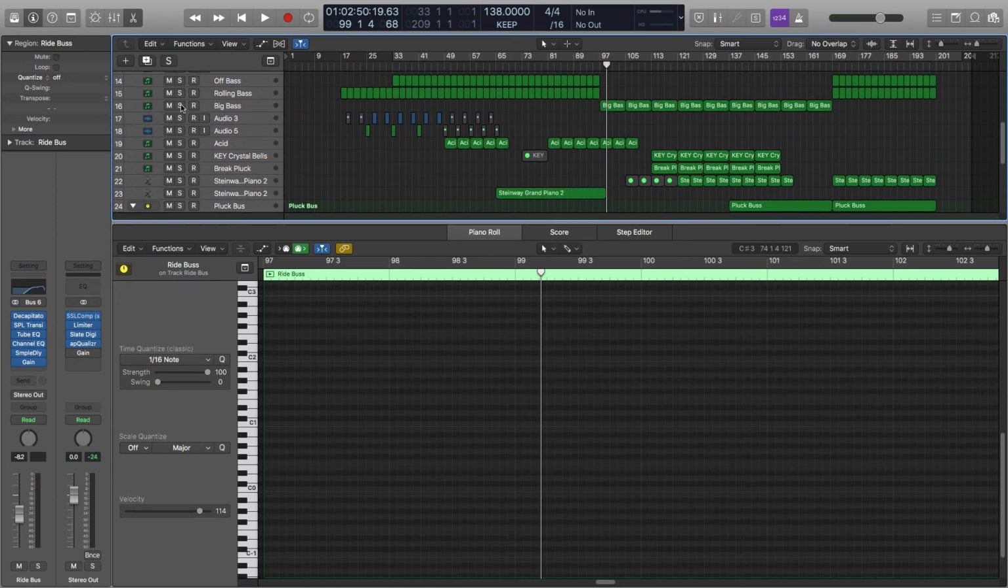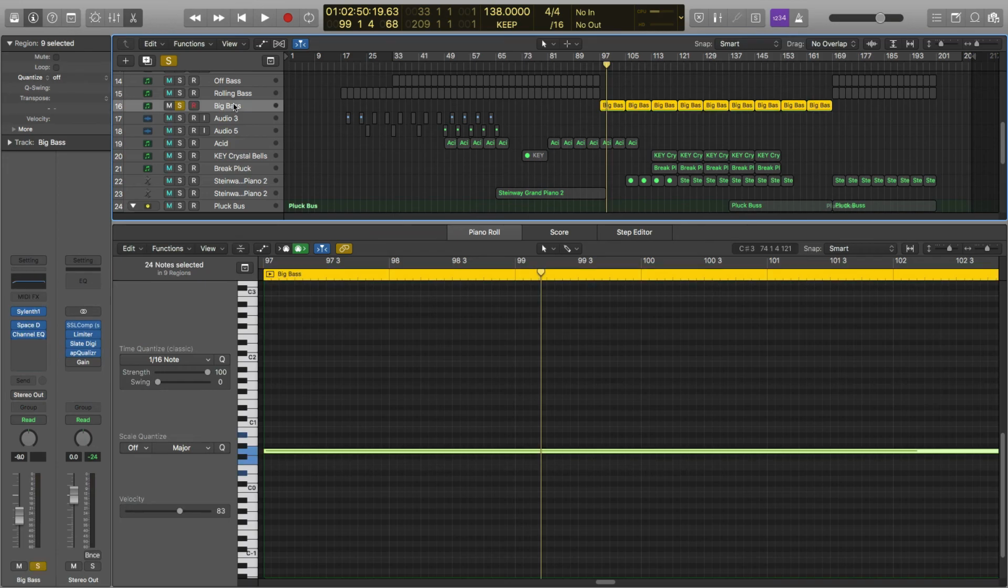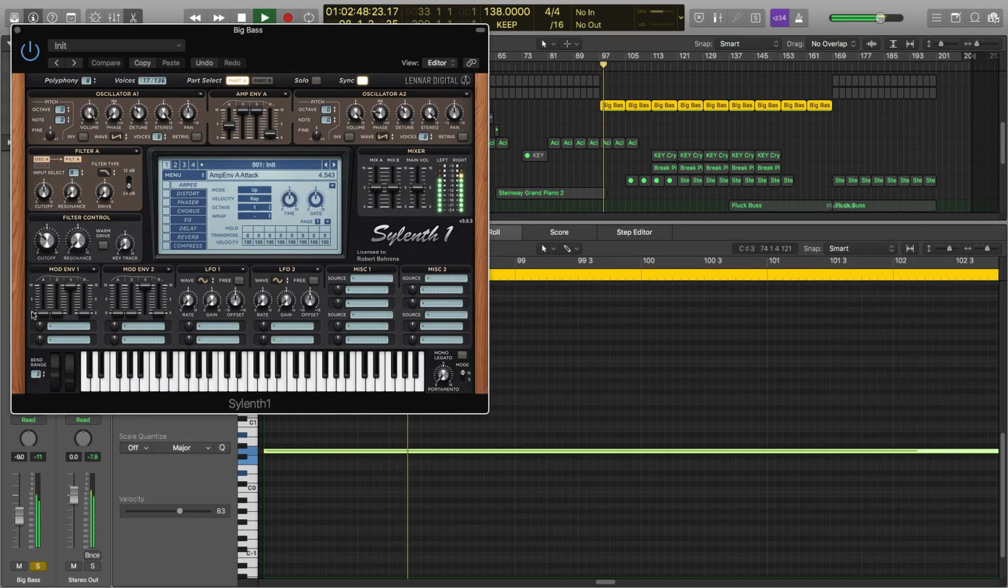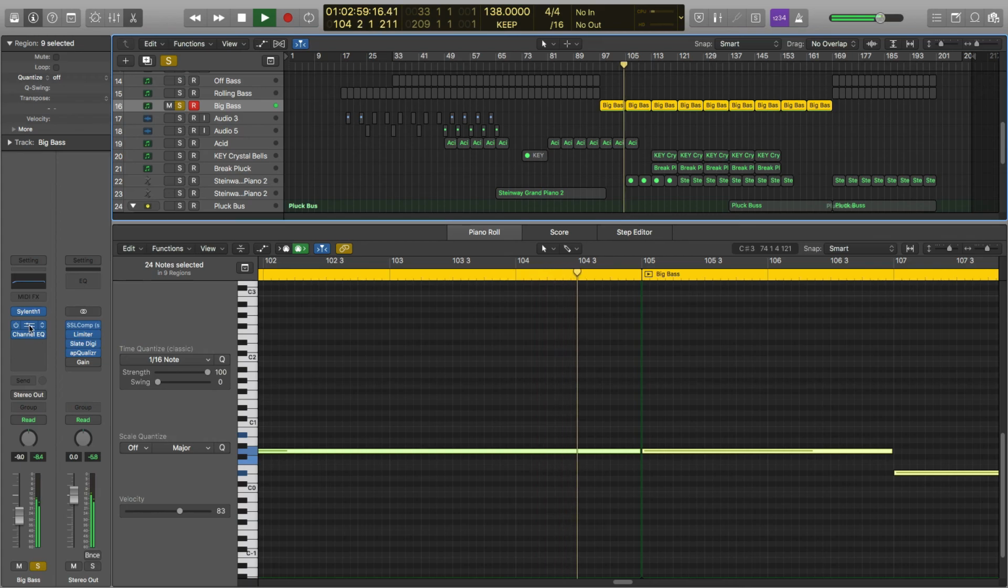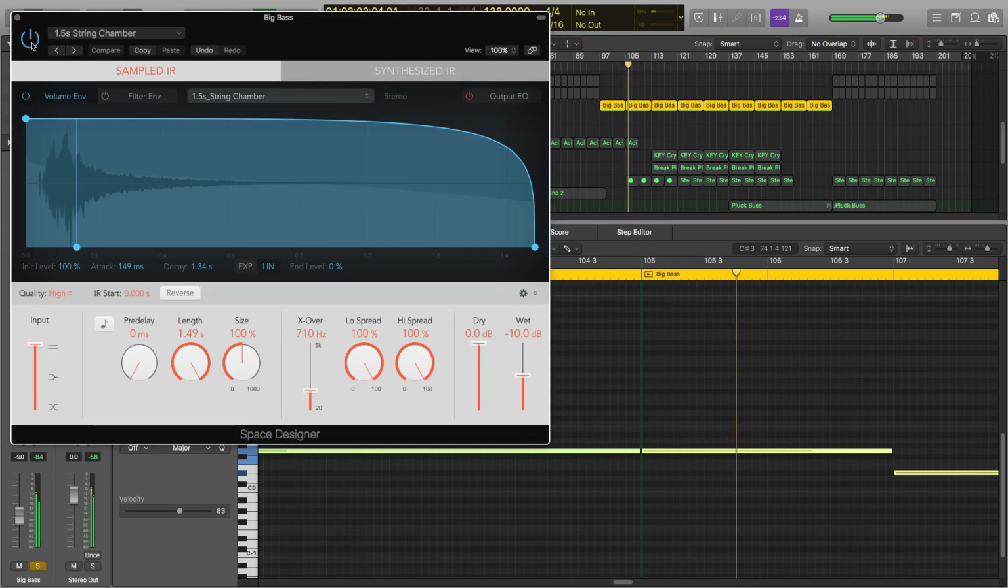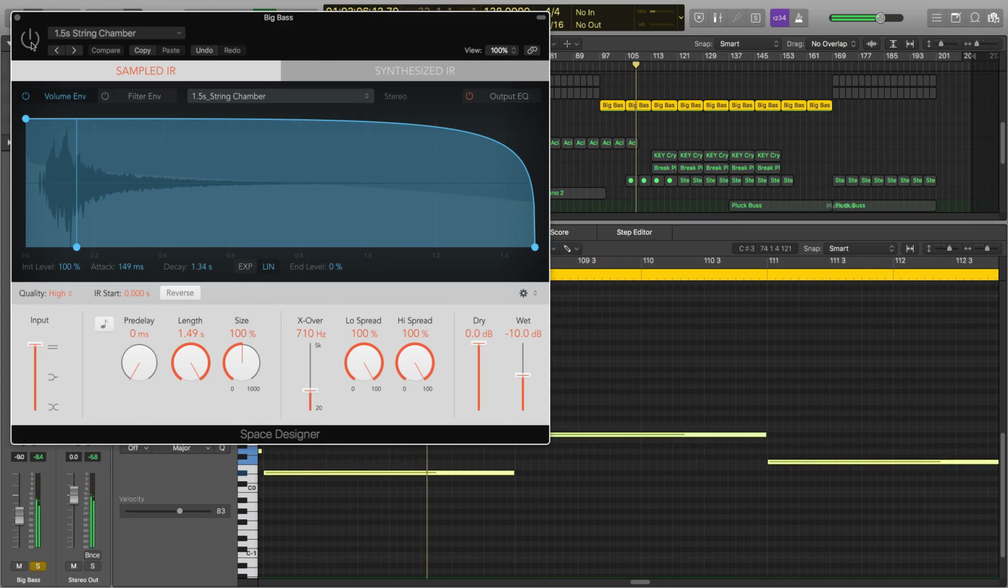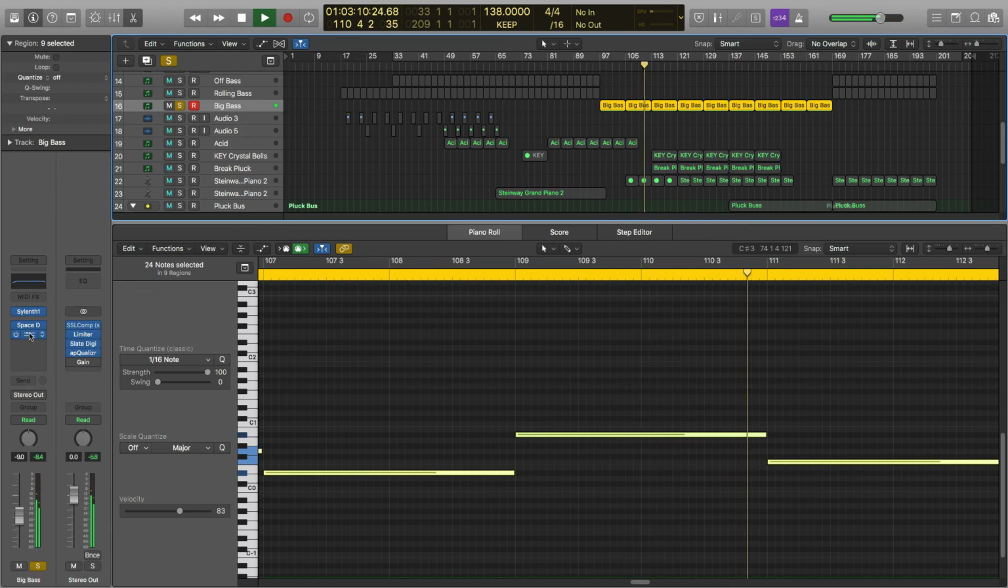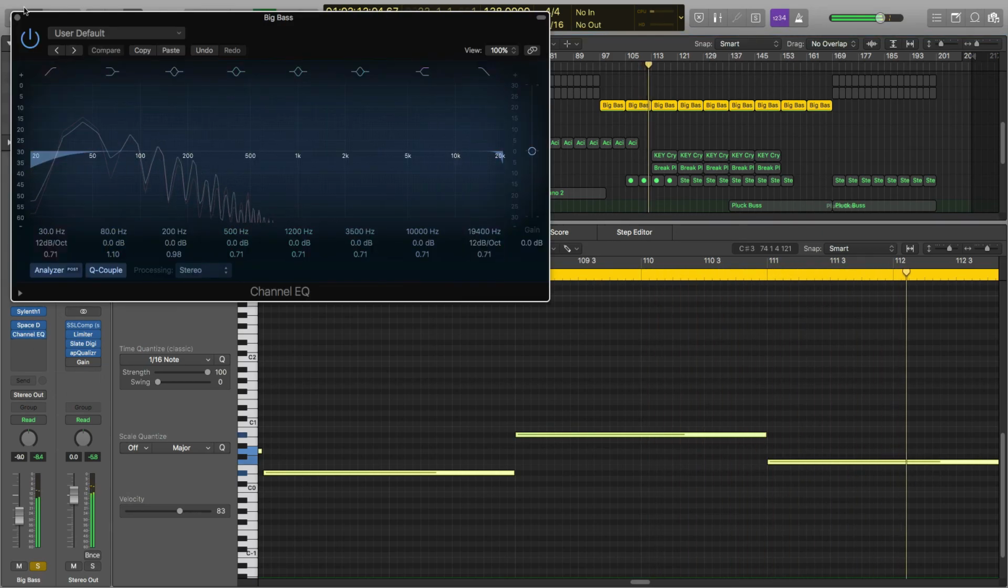Okay, then I added this big bass drone, and it's Sylenth, 16 saw voices, detuned a lot, and I ran it through a Space Designer, kind of give it a little bit of an epic sound. And I really haven't done anything with the EQ here.